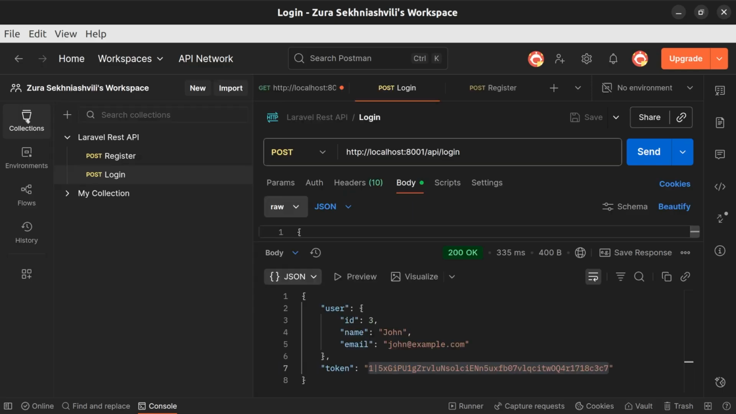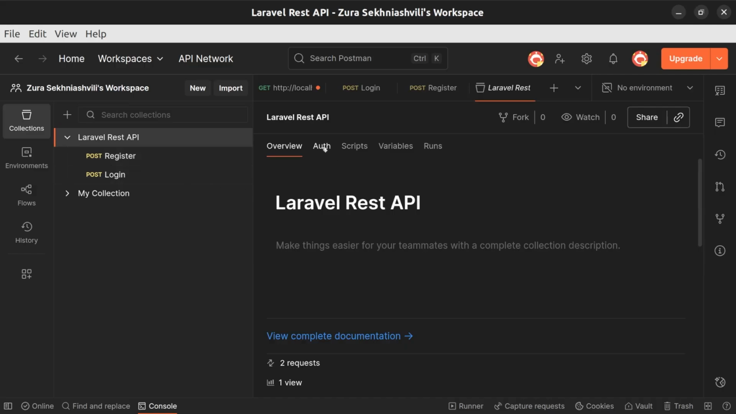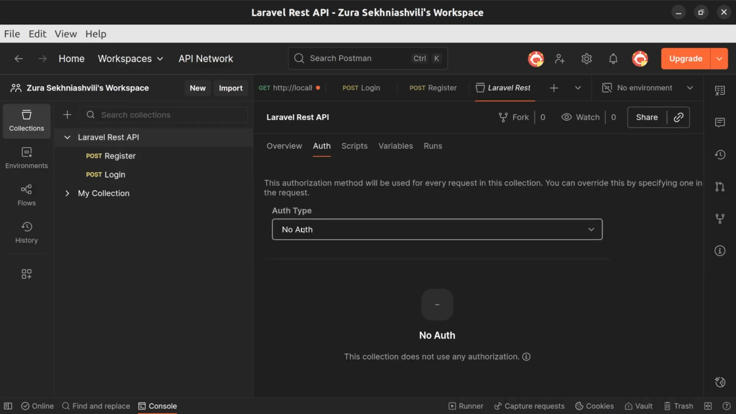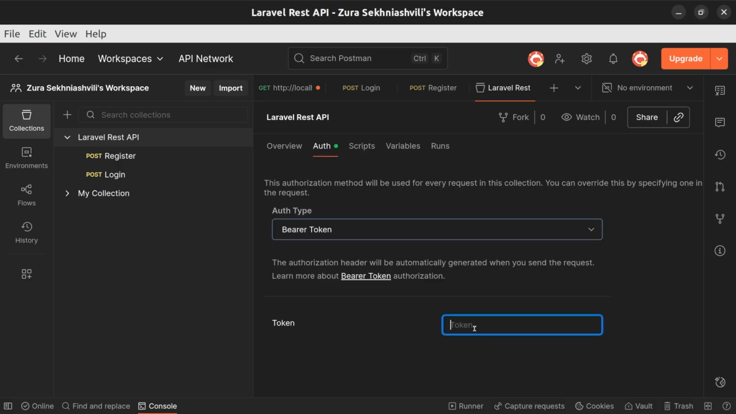I'm going to click on collections. This is the Laravel REST API collection. I'm going to click on this as well, and I'm going to go into the auth part. Inside auth part, I'm going to choose bearer token, and I'm going to paste this token. And I will explain what this actually does.